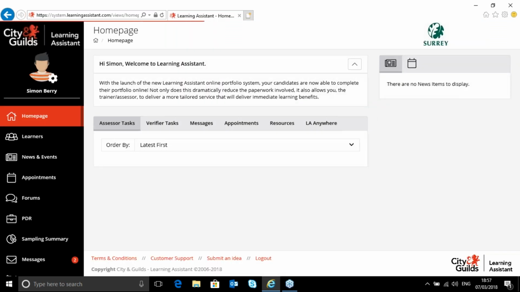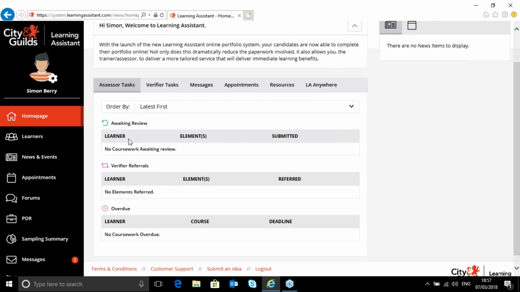So assessors, by default, will see all actions that are waiting review, any verify referrals, and any overdue work. That is the kind of tasks that we set up, and that's what it is as standard in the system. So they will see all those actions and they will action them as they go. If a learner sends them work back, it will appear in here. If the IQA sends them work back, it will be in here. So all their actions will appear on their homepage. Maybe we can have a conversation about that, though, if there's additional things that you would like. But that's how it's set at the moment.